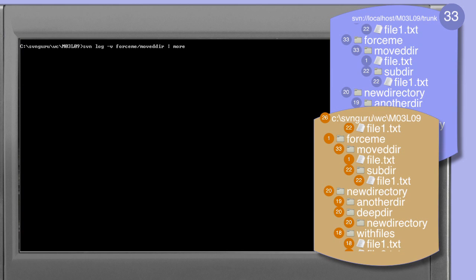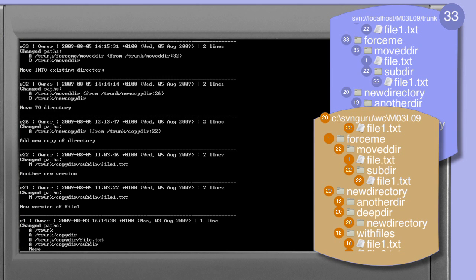Looking at the now rather tangled history of this moved dir, we can see that revision 33 contains the addition of the moved dir to the force_me directory as a copy from trunk moved dir at revision 32. This is accompanied by the deletion of the original moved dir, so we know that this is a move. Looking back at revision 32, we can see that the original moved dir was created by copying from trunk new copy dir from revision 26. And again, this new copy dir was deleted, telling us that this was a move operation.